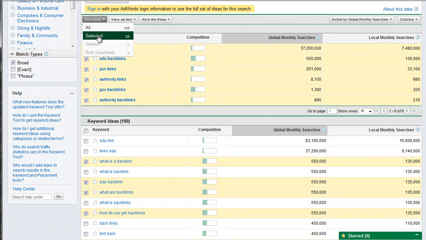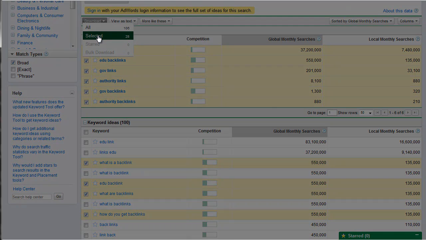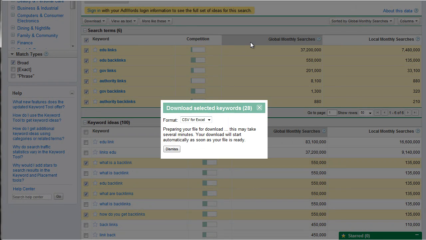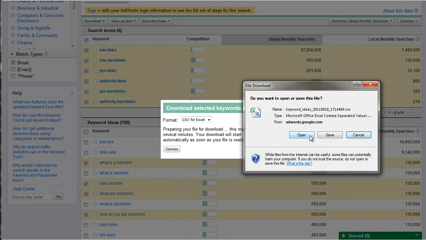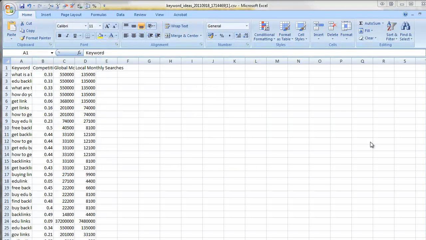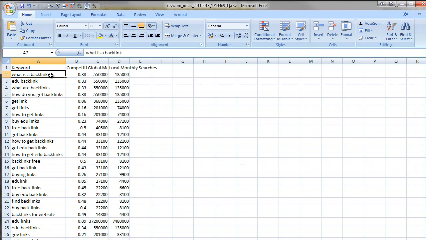So we click on download and choose selected, and we'll grab it as a CSV. Actually, yeah, I'll grab it as a CSV for Excel and download that, and let's open it up. This will take a second or two, so I'll pause while I'm opening it. Okay, so I've downloaded my spreadsheet and opened it up, and in here we have the keywords that we're looking for domains on or in or with.